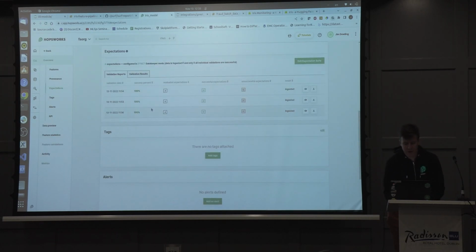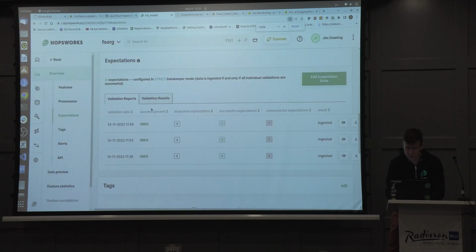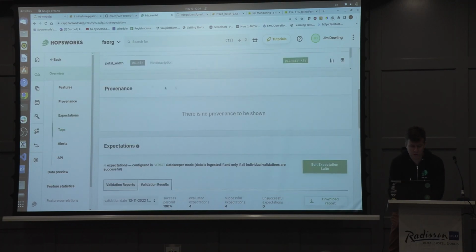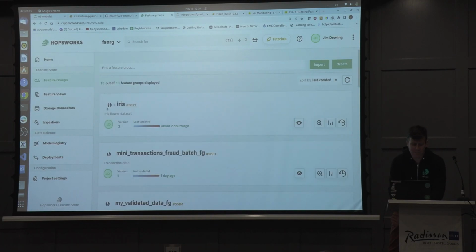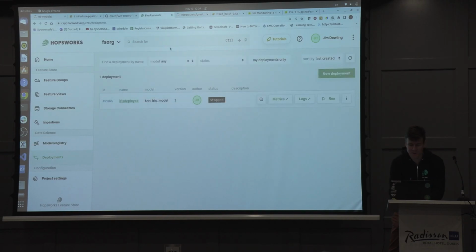If I look at the expectations, when I write the data, you can see that it's maybe hard to read there. You see there were 4 successful. So it validated the 4 feature values as it ingested the data. And you can have a look at the report, and it was success, and everything looks to be good. OK, and then the model is stored in here as well. We've got a model registry here, so I have 4 versions of that. And you can deploy models for serving here as well.